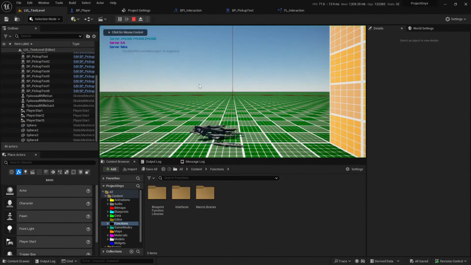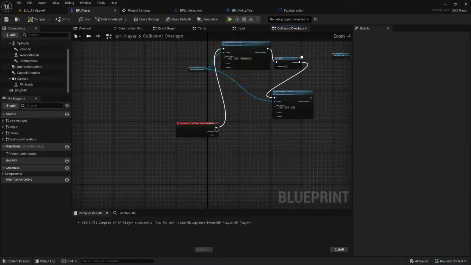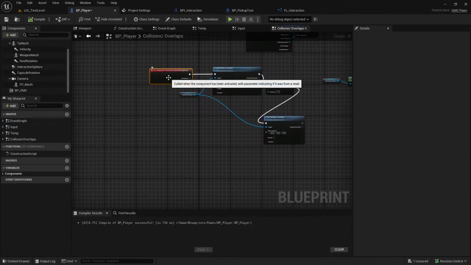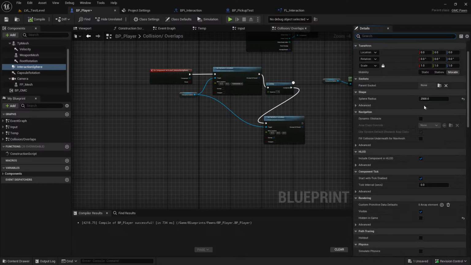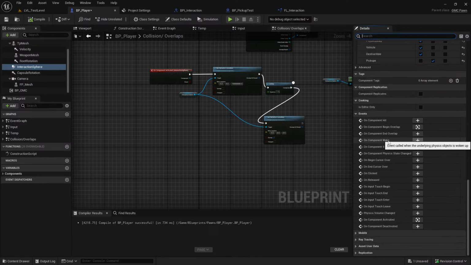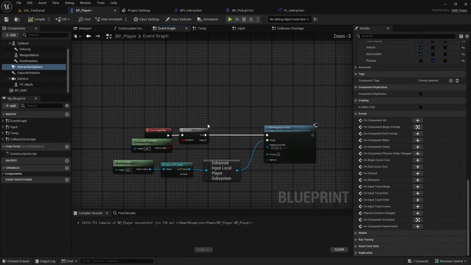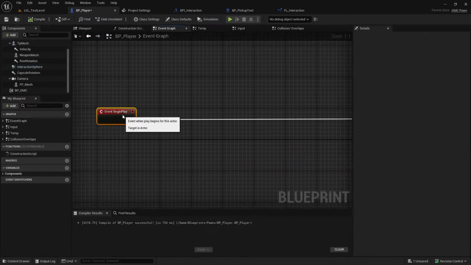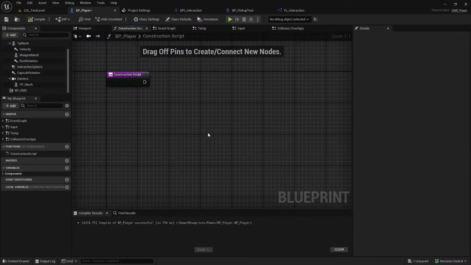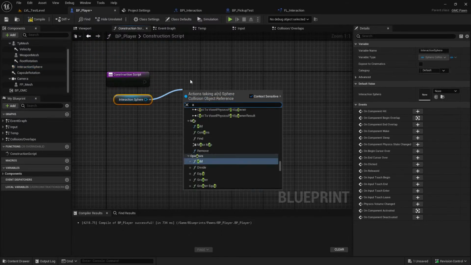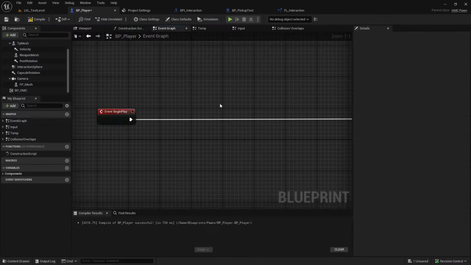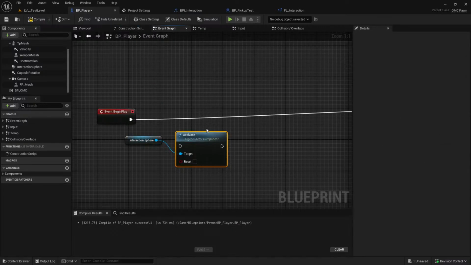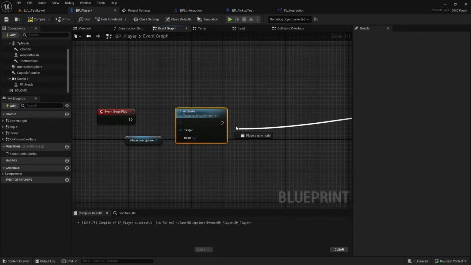Could I just do a print string to see if it works, but I mean, we could always run in the begin play for the construction script. I don't think you can do it in the construction script. That's unfortunate. We can force it to activate.